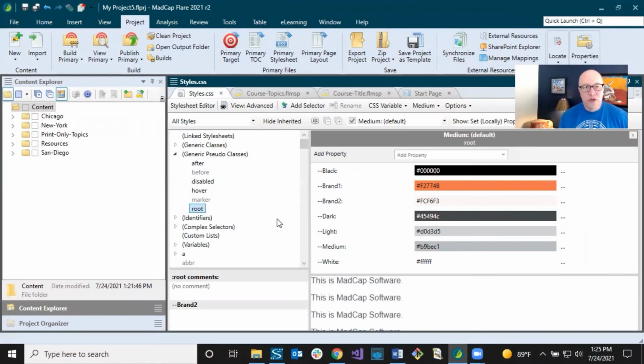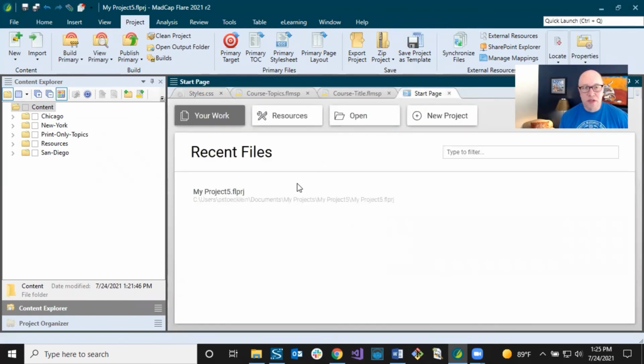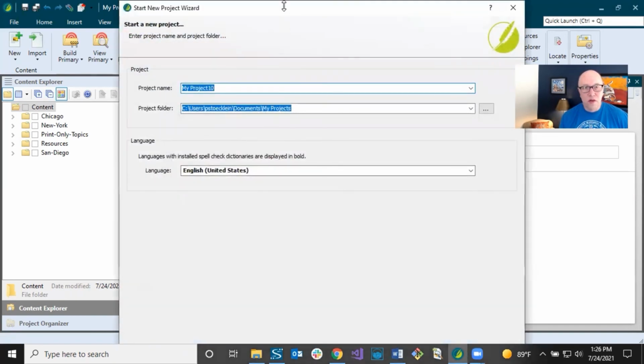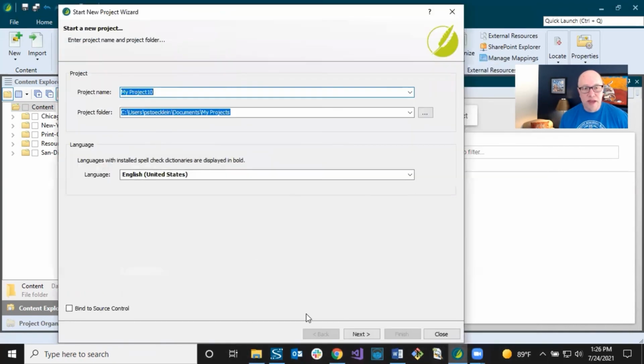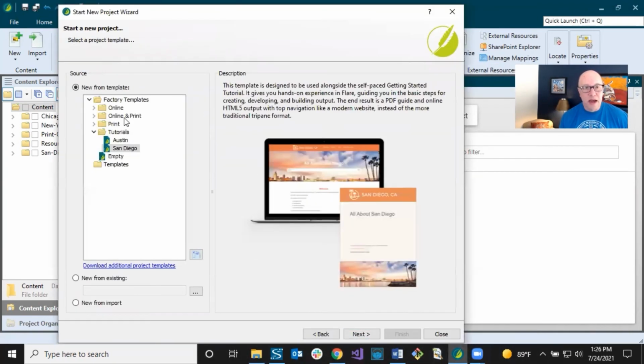So what I'm going to do here, I'm actually going to create a new project based on one of these other templates to show you. I'm going to click new project just to show you what it could look like. And I'm just going to leave that stuff set like that. And I am going to select this online side navigation.